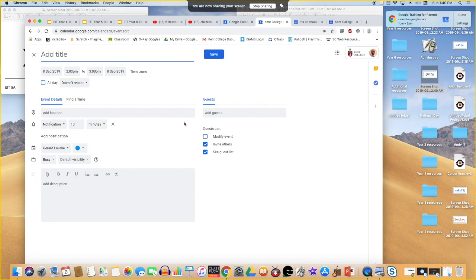So Google Calendar is something that we're really pushing now throughout the school, particularly in senior school, but I really want junior school to start using it as well. I think it's a brilliant way because Kent College is such a crazy school sometimes. There's so much going on with after school clubs, before school.